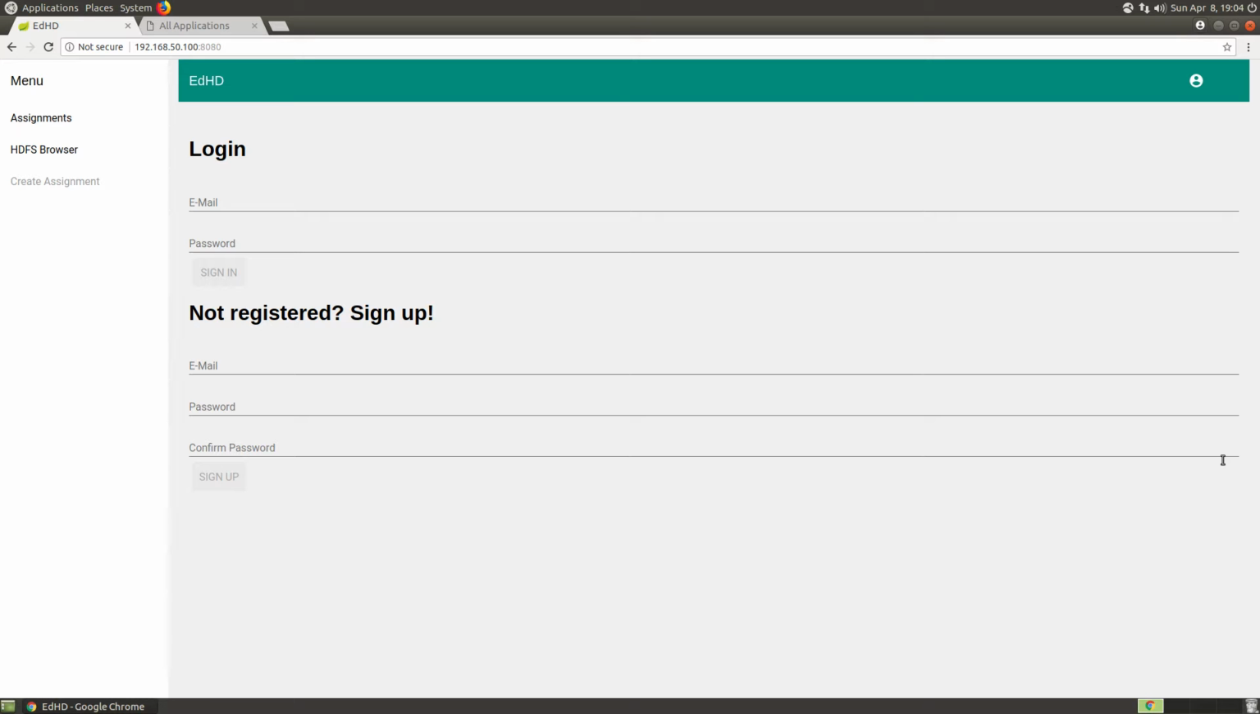This is Milestone 2. For those who may not have seen the demo for Milestone 1, EdHD is an application for creating, managing, and completing Hadoop MapReduce-based homework assignments.